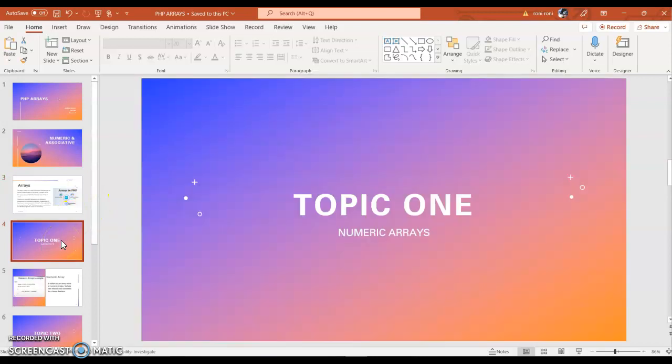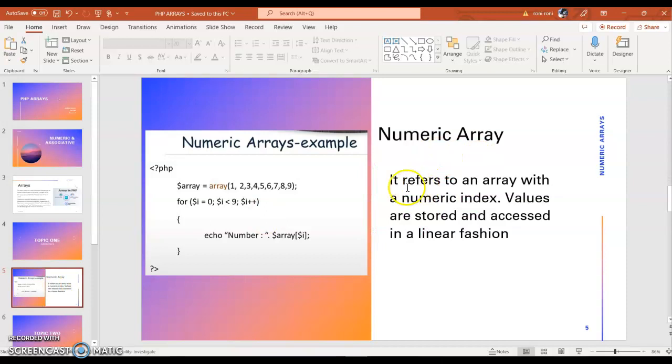So topic 1, numeric arrays. A numeric array refers to an array with a numeric index. Values are stored and accessed in a linear fashion. So here is an example of a numeric array. It has indexes that start with 0, and it has sizes. And you can see what is inside of the array by using loops.